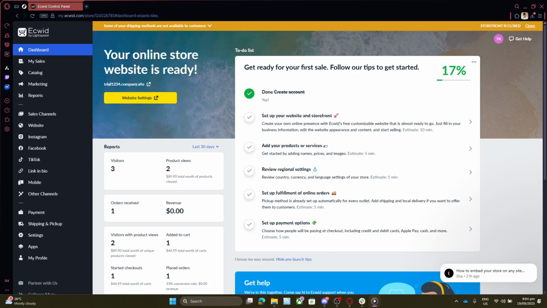efficiently. First, you'll want to start by navigating to the Ecwid control panel. If you haven't already, you can easily access this through your Ecwid account. Logging in will bring you to your dashboard, which serves as the central hub for managing your online store. Here, you'll find various options and tools to help you operate and customize your store effectively.